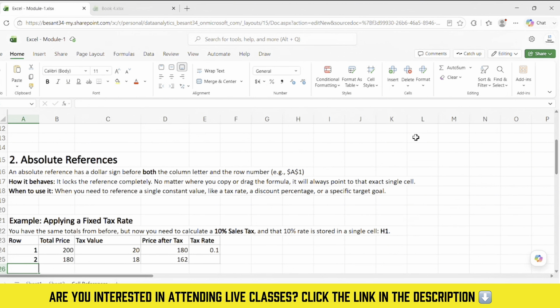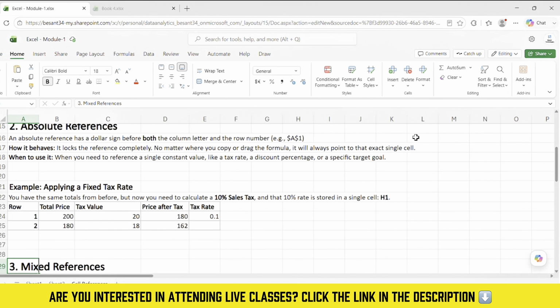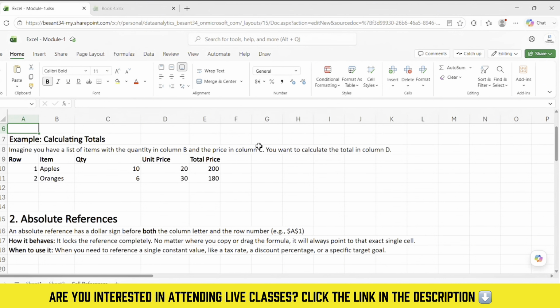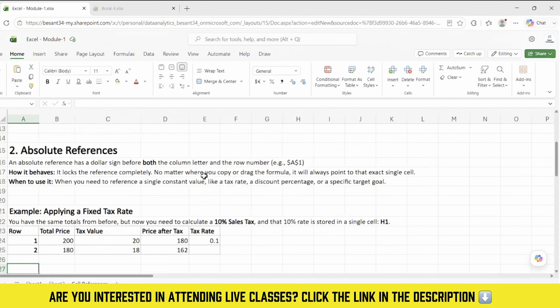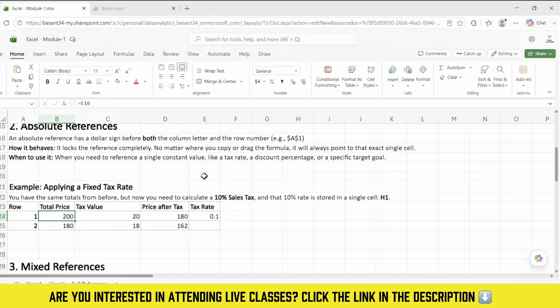Let's see an example for the same. Again, here we've got two rows. It's actually the same data from the top. You can see the same apples and oranges, with total prices 200 and 180. I have referred to them here, just equal to E10 and equal to E11. We are within the same sheet, so just the equal to symbol and the cell reference is more than enough.